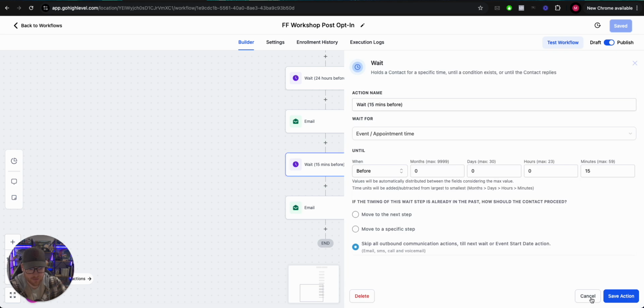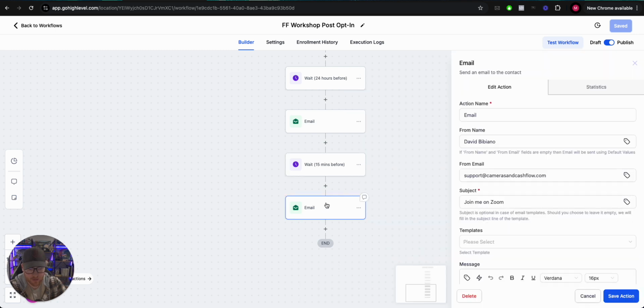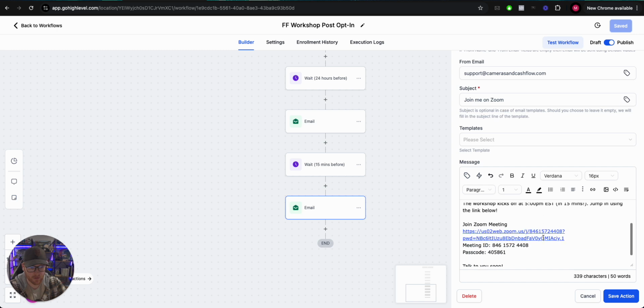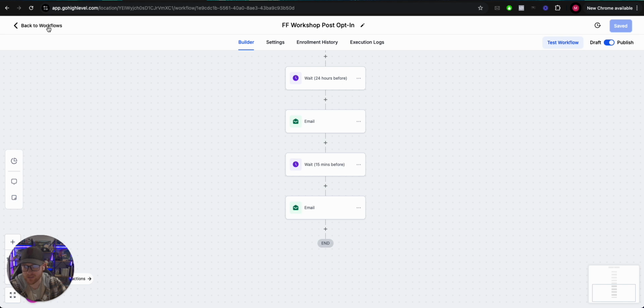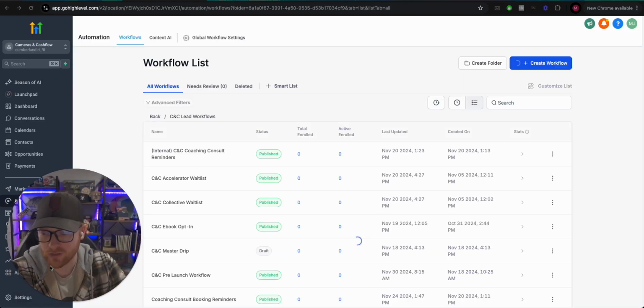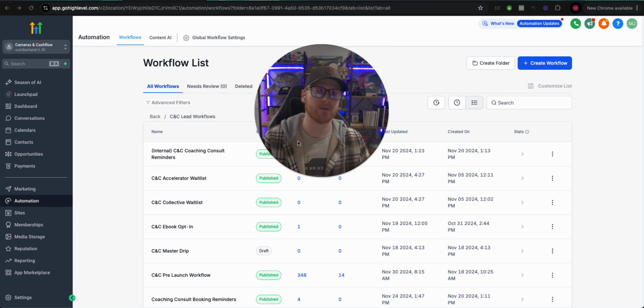15 minutes beforehand. Send them a final email, let them know, hey, we're opening up the Zoom room. Here's the information. Now, obviously, if you were asking for phone numbers, you could also send out SMS reminders. But yeah, that is it. That is our workflow, our funnel, etc. for this live workshop.